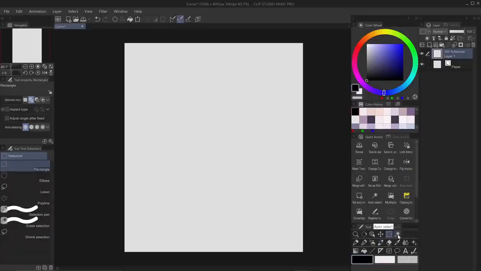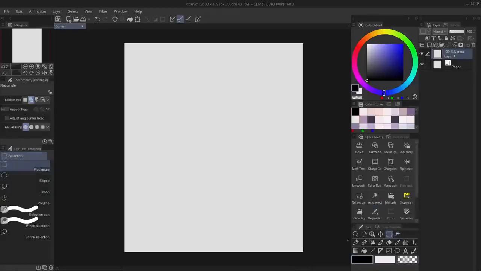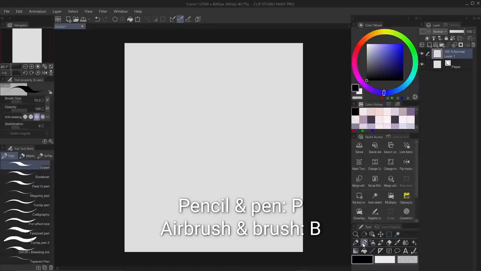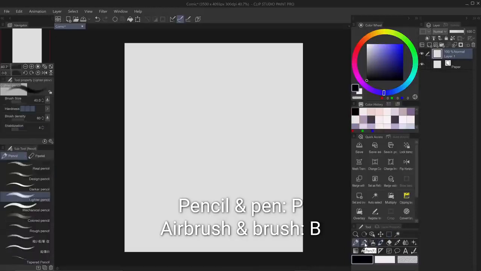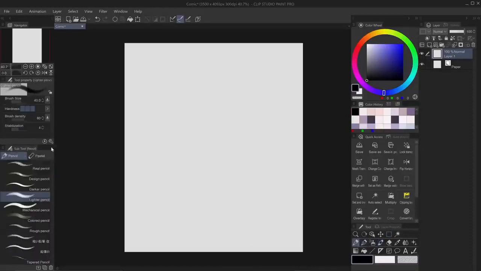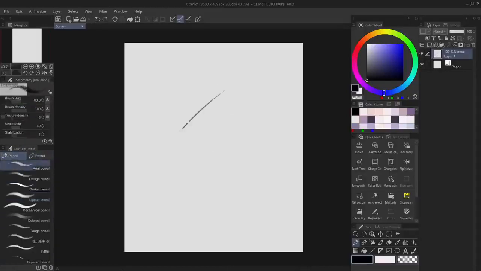The auto select tool is another way to select things, not manually, but it can automatically select a range of colors, for example. On the next line here, we have the pencil, pen, airbrush, and brush. These are all your drawing tools. I highly recommend looking through these menus here, the subtool menus, and trying out all the different ones. See what the program has to offer and what you like the best.